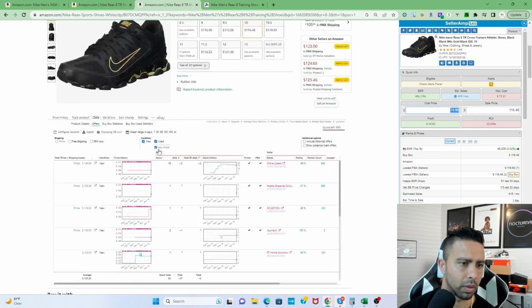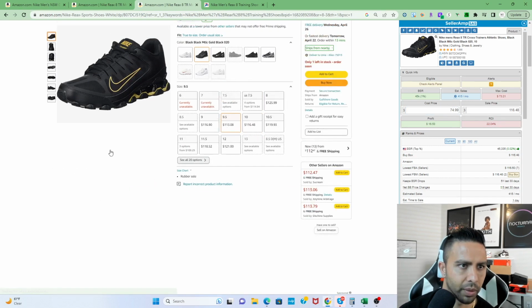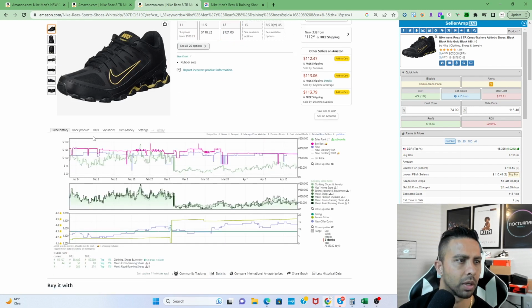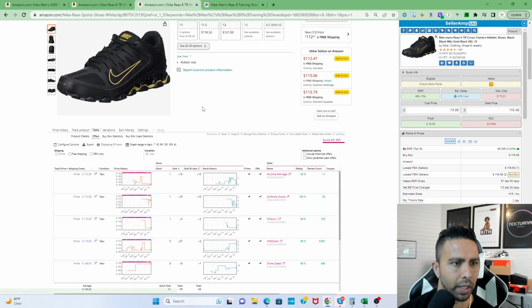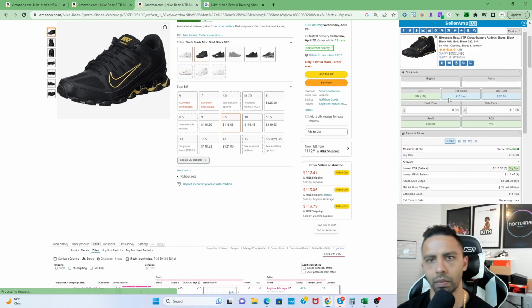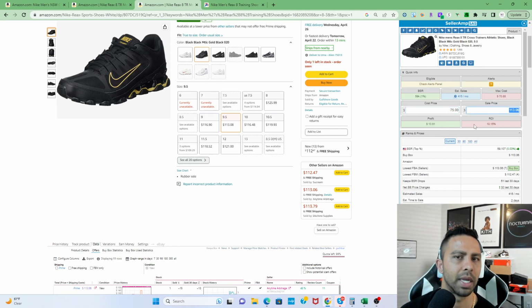Which one was the high selling one? 9.5 is the higher selling one, right? So let's check the 9.5. Higher selling, albeit a lower selling price. Yep. $113, so we're getting it for $75. We make $13.61. ROI is about 20%.